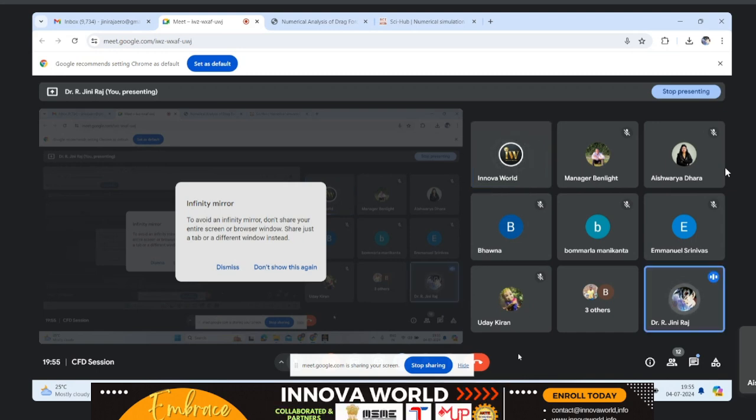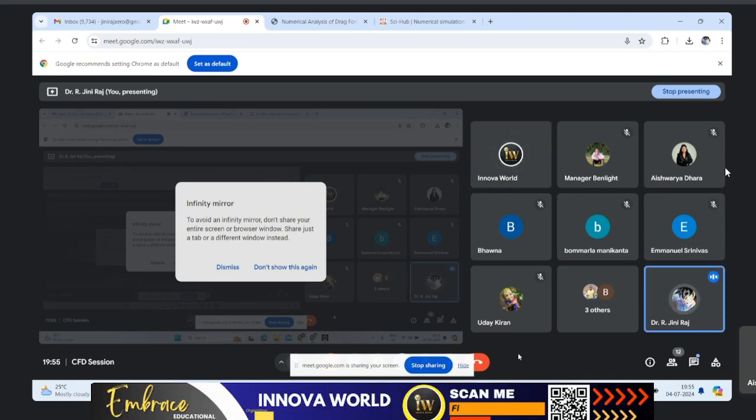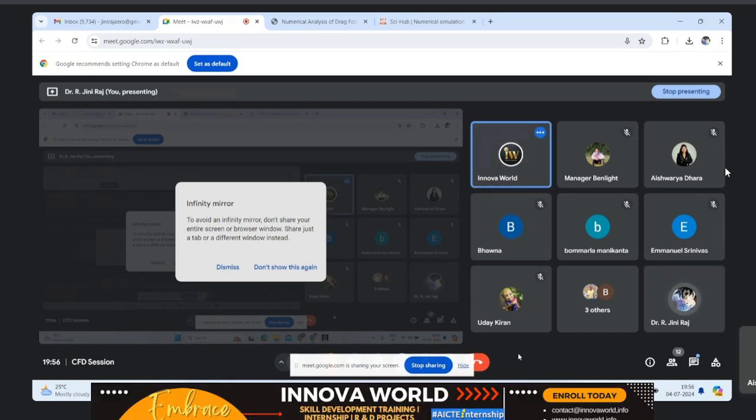Propeller, they can go, ma'am. But a propeller is a complex thing. We should go with the transient analysis only. I don't know their systems and all. I don't know whether that is capable or not. But two or three ways we can do, ma'am.